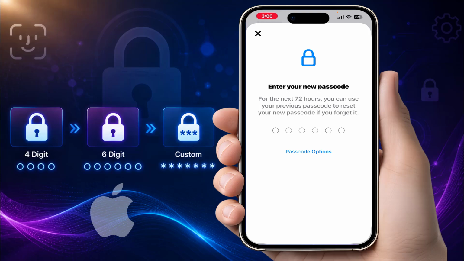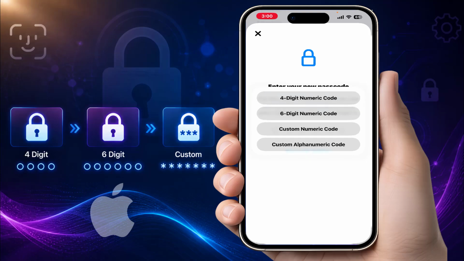the option Passcode Options. Just open it, and here you can get a few alternate options, like if you want to set a 4-digit numeric code or a 6-digit numeric code. I have already set it to 6-digit only. I want to change it to 4-digit, so I will select 4-digit from here. If you want to set a custom password like alphabet and number, you can go with the last option. So I want to set it to a 4-digit numeric code.